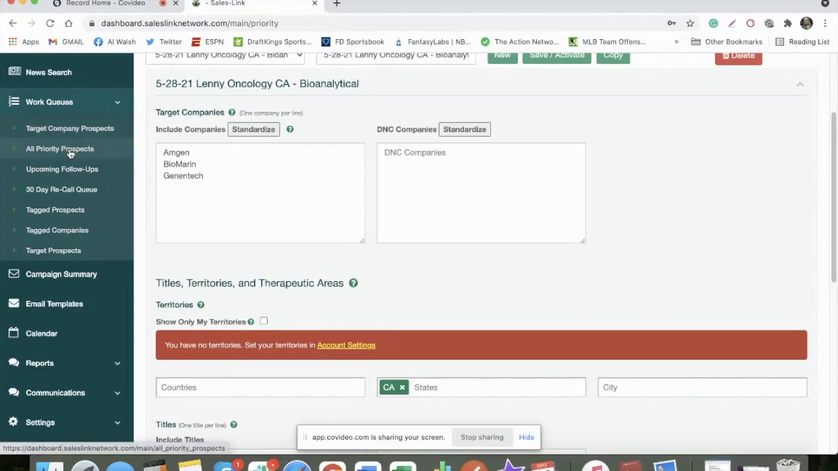Now, all priority prospects is a little different. It's more of a widespread basic search. It'll give you companies like Amgen, BioMarin, Genentech. So that's always nice. If you have a little extra time throughout the day, you're going to be able to maybe make some more cold calls than you normally would have.